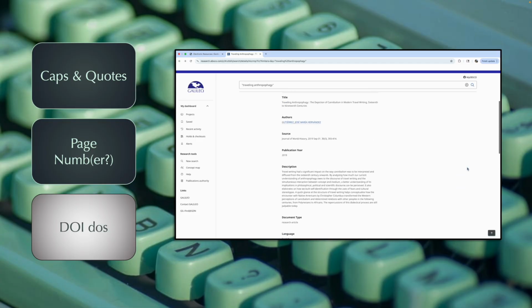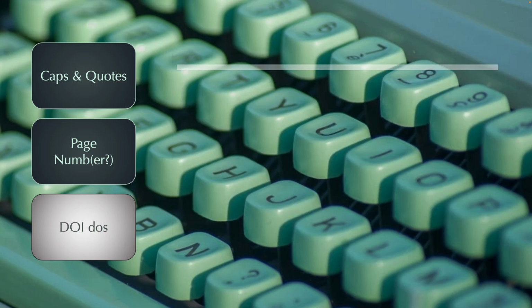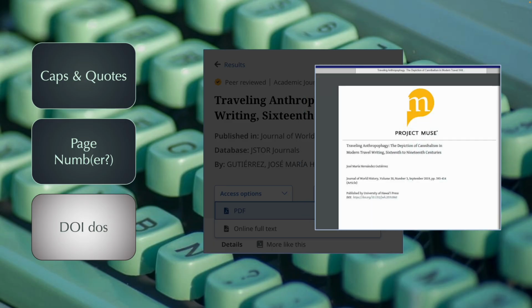And going back up to the top here, we're going to click on Access Options. So the question I have at this point is, is there a PDF available, and will there be a DOI for it? Because there was no DOI listed in the Galileo search record for this article. So when I open those access options, you can see there's PDF or online full text, which is HTML.